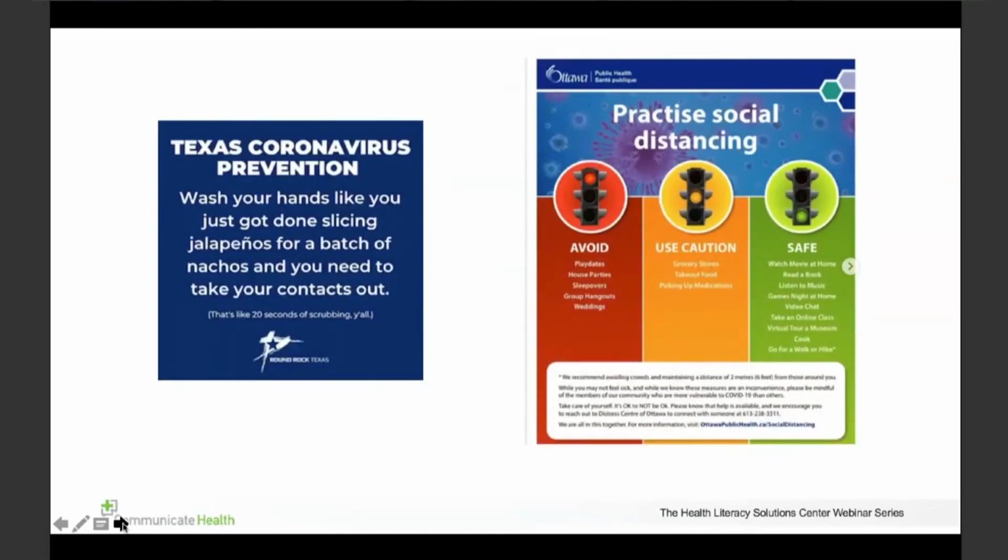Most of you have probably seen this message on the left that came out of Texas. I think it's a great example of clear, familiar communication. One of the things that makes it so effective is how specific this example is. People may have trouble imagining how long 20 seconds is, but this gives them a really good indication.